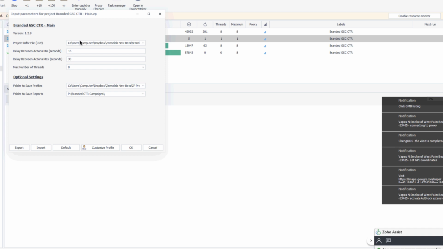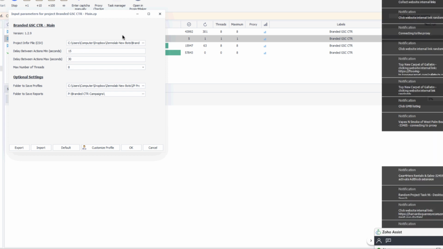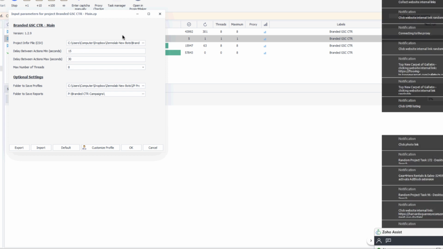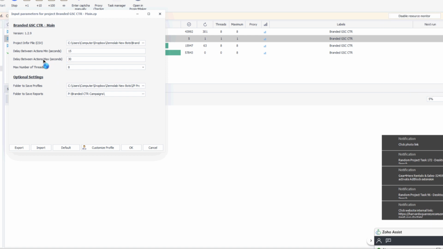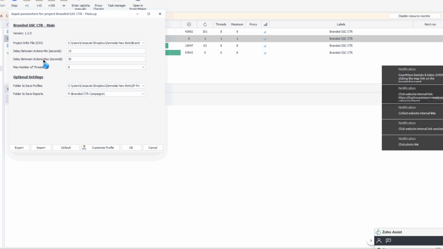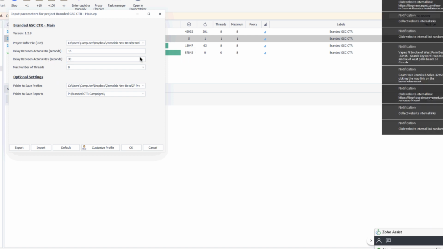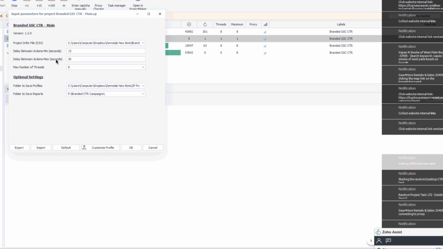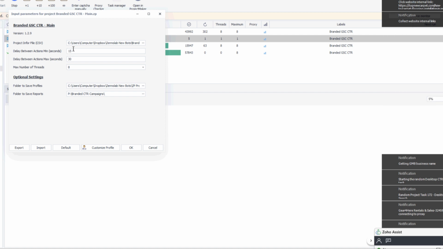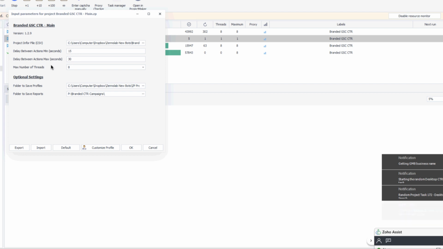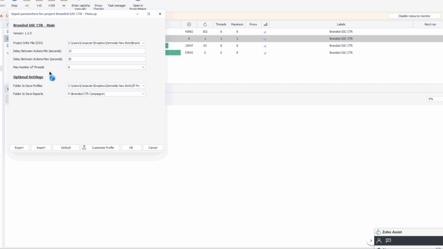So first you need to locate the project info file. I will show you how to create and update the project info file for your campaign. And then you just set up the delay between actions. You can see here the bot is running multiple threads at the same time. It depends on how many campaigns you plan to run. You can set up the delay between each action and also the maximum number of threads.